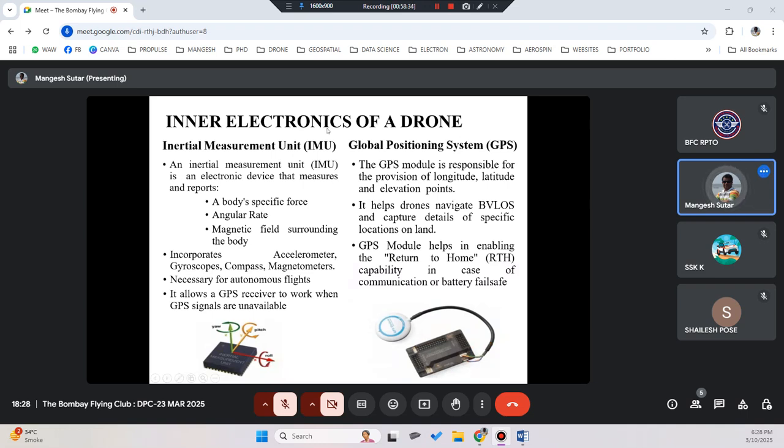Okay, then there are other components like the inertial measurement unit. An inertial measurement unit (IMU) is the electronic device that measures and reports a body's specific force, angular rate, and magnetic field surrounding the body. So there is a magnetometer, an accelerometer, a gyroscope, a compass. All these things will be there, which will be showing us the body's specific force, angular rate, and magnetic field surrounding the body. All that information will be given by the IMU.